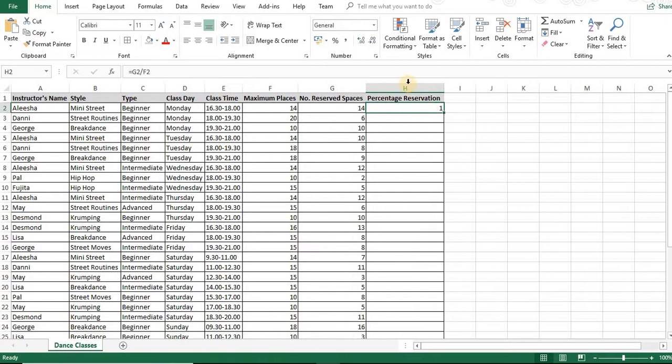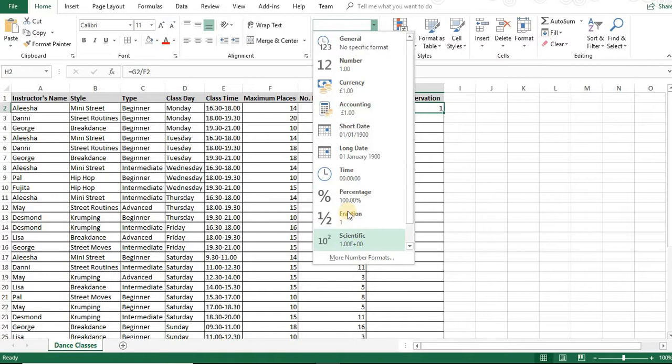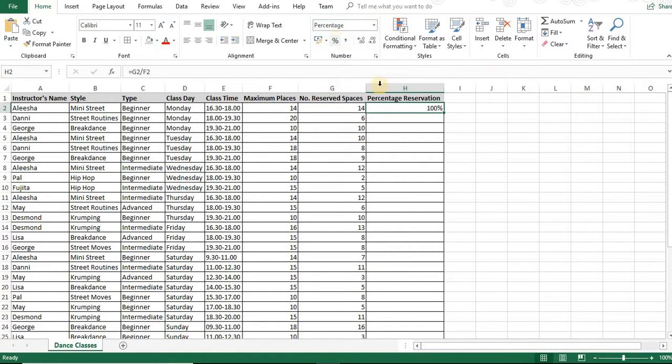So if we go up to the top toolbar, this box here we use to format the cells. We can either click on this percentage, or we can use a drop down menu to choose the appropriate cell formatting. So let's go percentage 100%. That's what we'd expect. If there are 14 places and 14 are reserved, that's 100% reservation. So the first one's done.